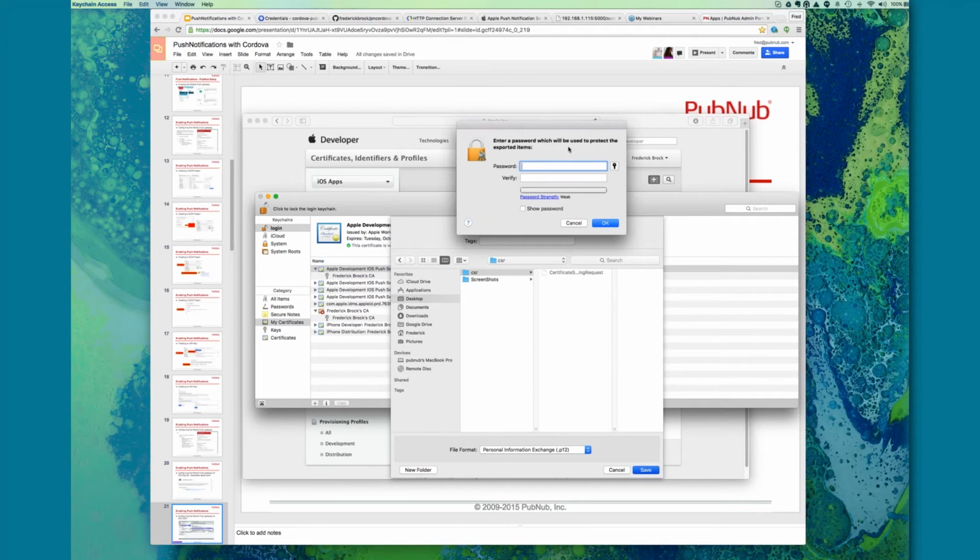And it's asking me for a password. This is where you're going to set a password on the certificate. You do not need to set a password on the certificate. If this dialog is blank, then you can just leave it blank and it won't set a password, but you are welcome to set a password. If you do set a password, just make sure it's something that you're going to remember, because you'll need it when you install the certificate in the PubNub console.